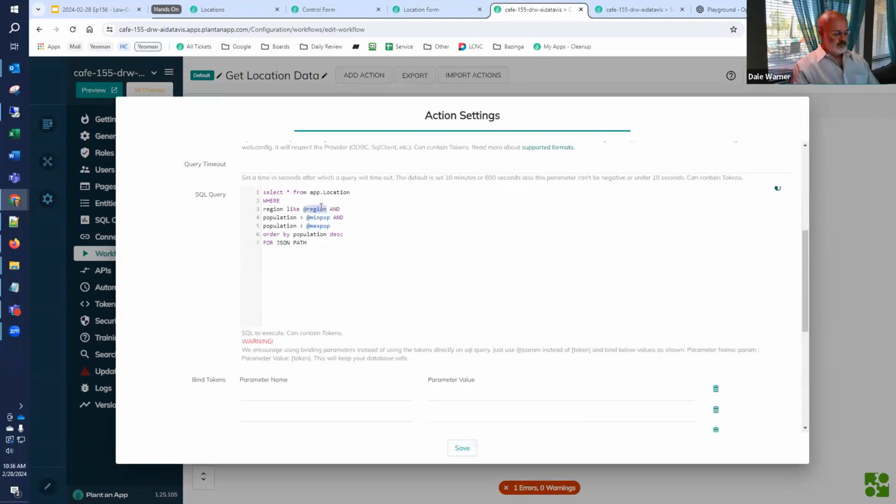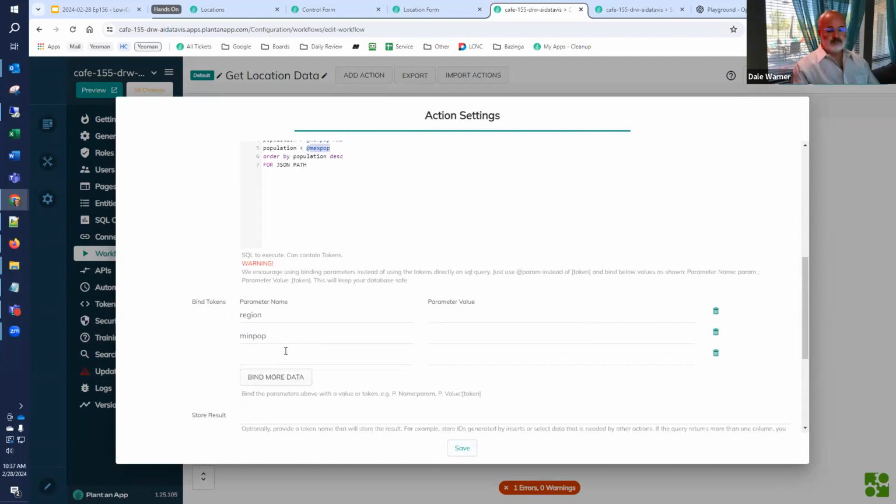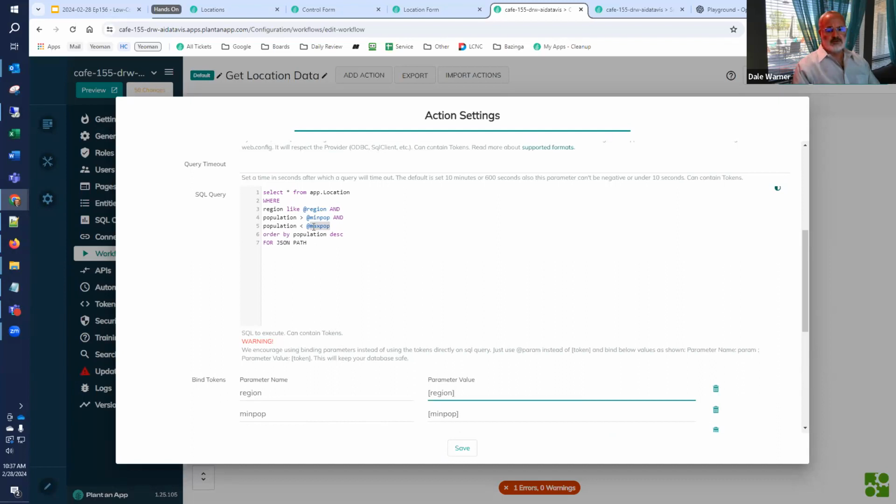So we still have to have region and min pop and max pop. These are going to end up coming from our parameters to the workflow. So we'll turn them into parameter calls. And so these three things need to be parameters then. So we'll do that in a minute. But this same SQL is going to work just fine.